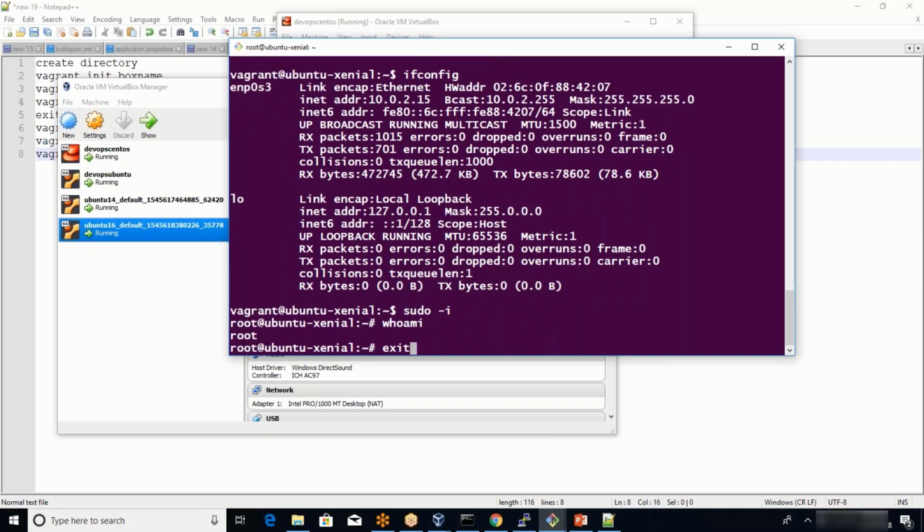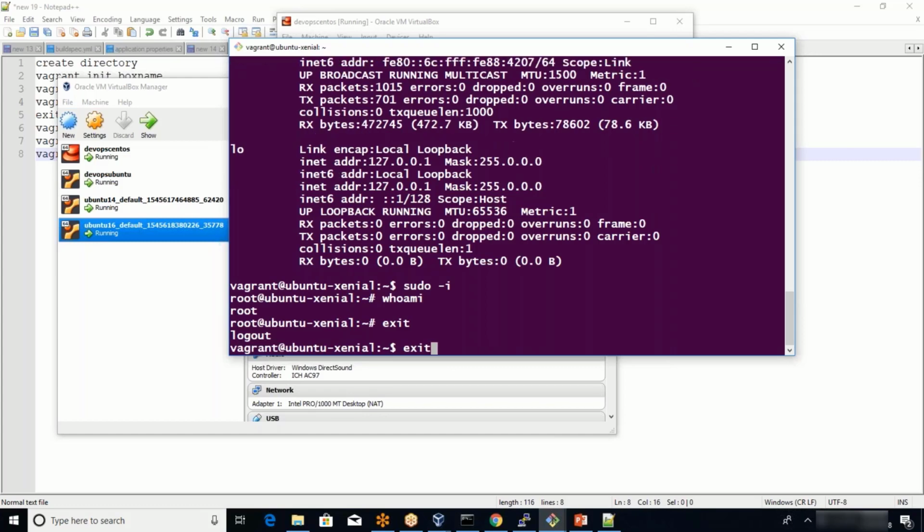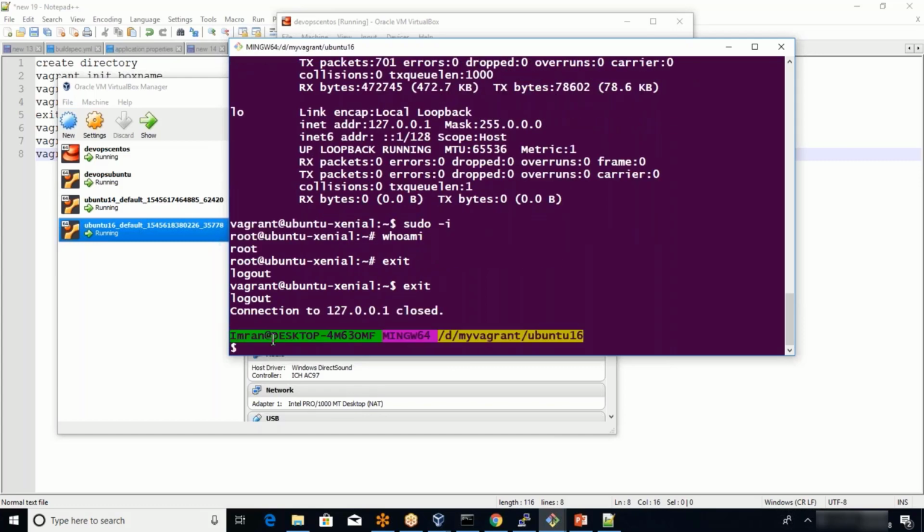Okay, exit. I am exiting from the root user, but I'm still in the Vagrant VM, so type exit again. Read the prompt and you'll understand. Vagrant halt to power off.